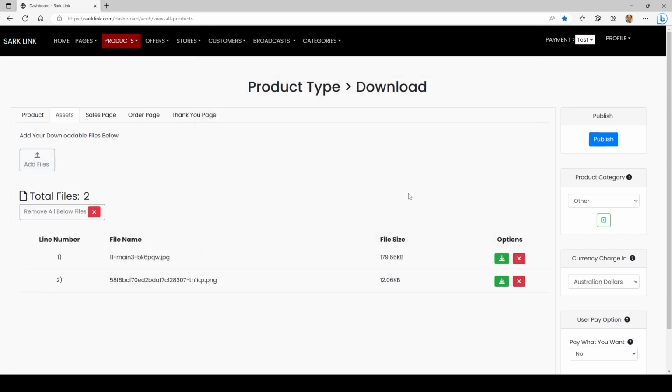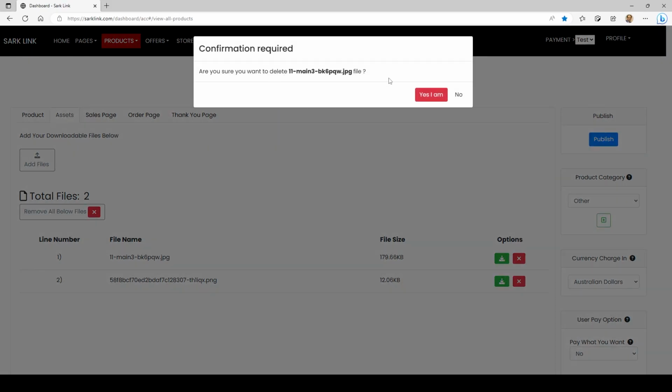I'm going to click on it, and obviously you can add as many files as you want. The platform will tell you the file name followed by the file size. If you want to take any of these files out, let's say just this one, you can click on this one. You'll confirm it. Are you sure you want to remove it? You just say yes.